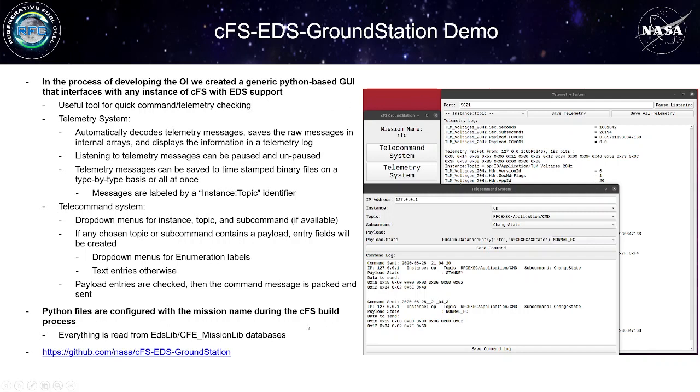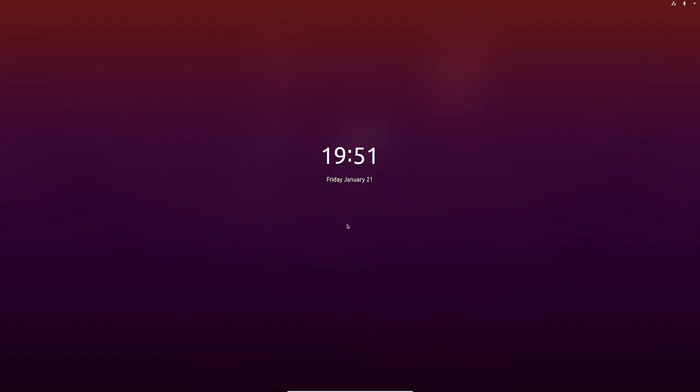And so when this ground station software is incorporated into the build process of coreFlight, the only thing that needs to be added is the mission name, which you can see here for RFC. We'll see later in the demo the sample mission. That's all it needs to find the right Python modules and databases to load in. Last year we went through the release process, and so this ground station software can be found right here. So with that in mind, let's do a quick little demonstration.